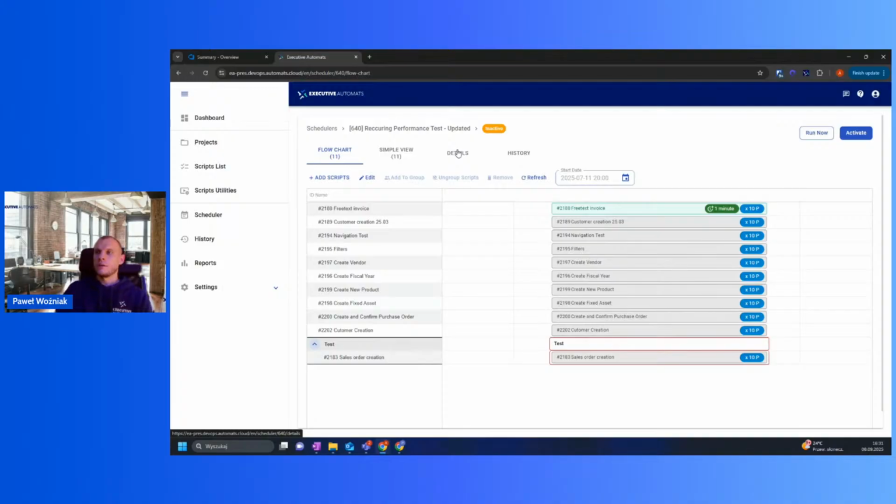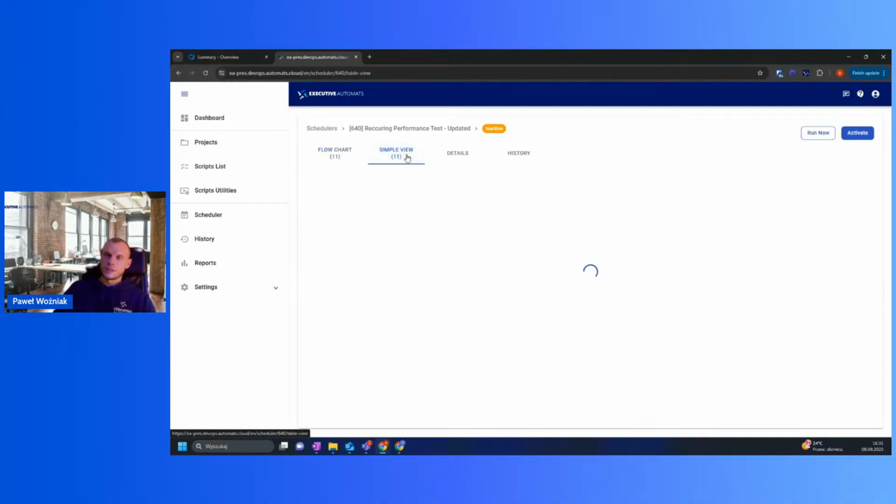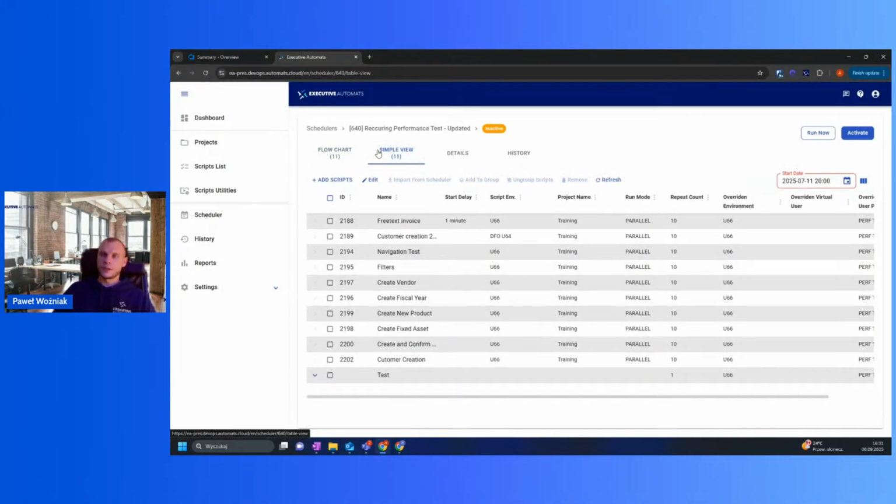So in the simple view, you can see exactly the same table as you had with the old basic scheduler, and the flow tab. On the previous UI, there was a flow tab where we had the table where we can add our scripts to the scheduler. So this one stayed the same. Of course, it looks a bit different.